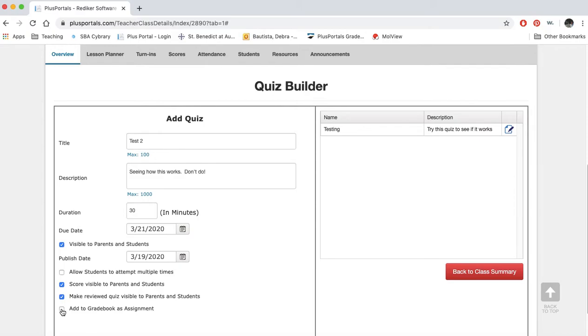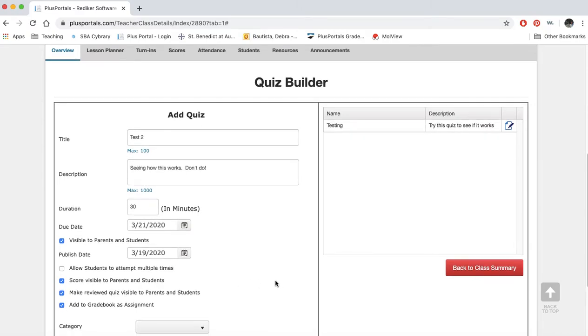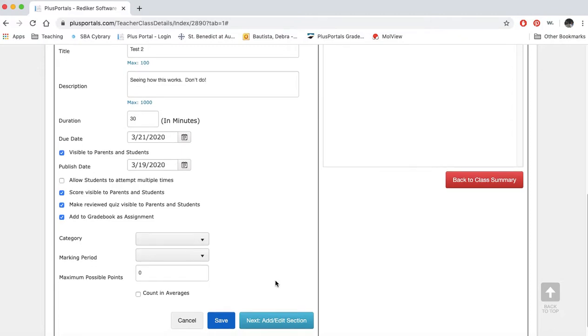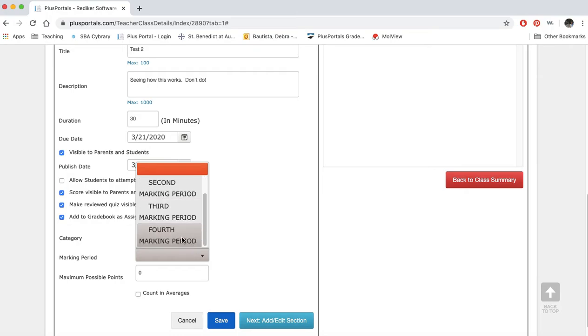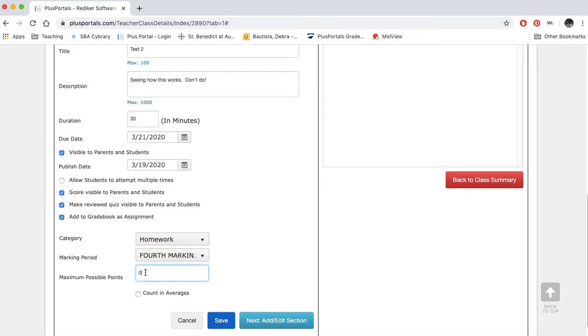And now I'm going to go to add an assignment to gradebook. When I do this, just like with an assignment, now these 3 things pop up. And I'm going to say, make this a homework. And then marking period would be 4th. And then the points I'm going to give it, let's say 10 points. And now I'm going to save this.